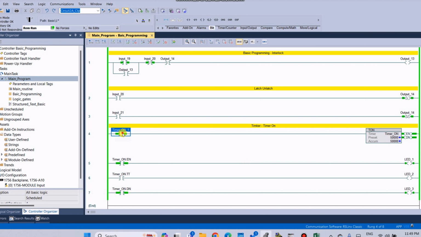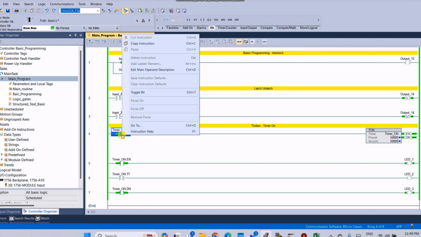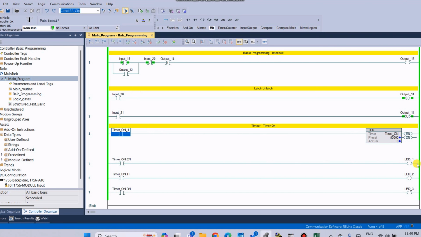So if we require to turn on LED 1 and LED 2, so, and if we require to turn off LED 1 and LED 2, click on toggle, cut the supply of the timer on. So LED 1, LED 2, LED 3, all these LEDs are off. So if we require to reset the timer, take a reset bit.